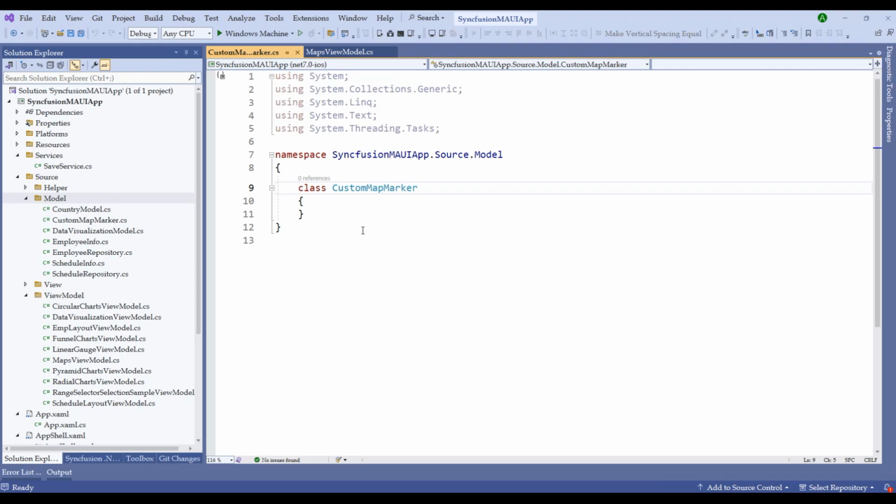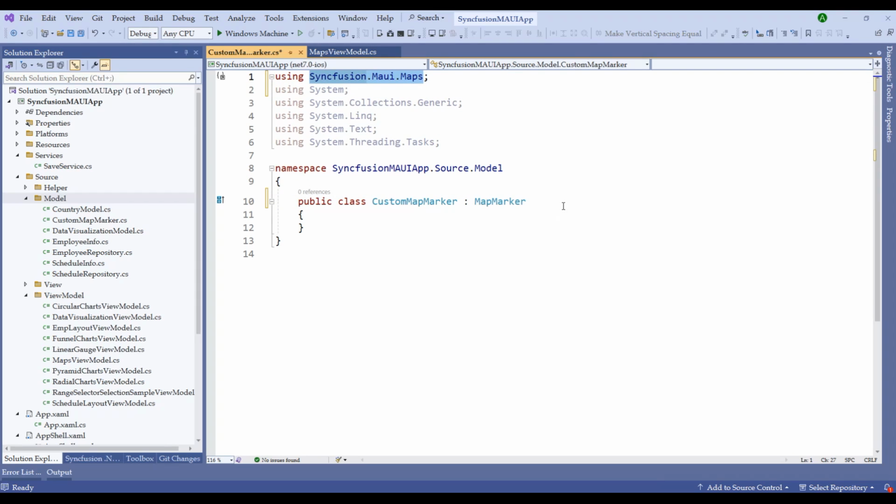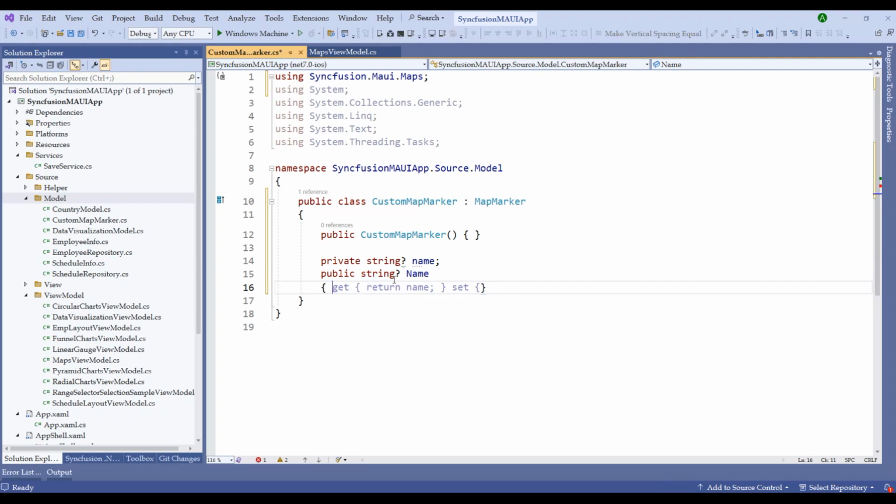Let me change this custom map marker to public and inherit MapMarker from Syncfusion.Maui.Maps. Within this custom map marker, I'm going to add a name property. Let's also add this constructor. Let's add a private name property and we'll also add a public property, public string, which I'll call Name with a capital N.